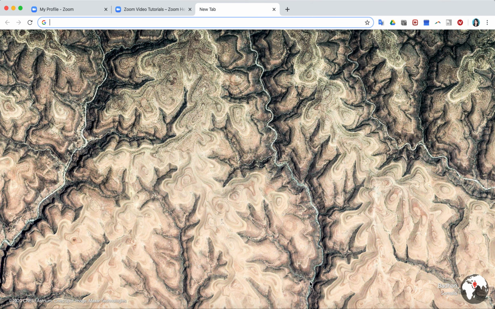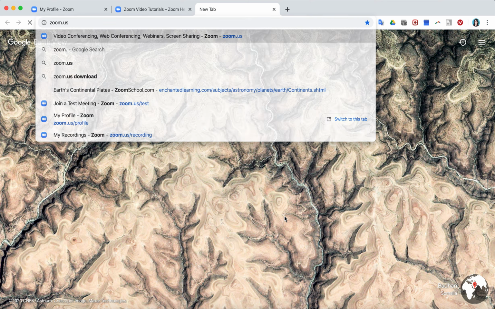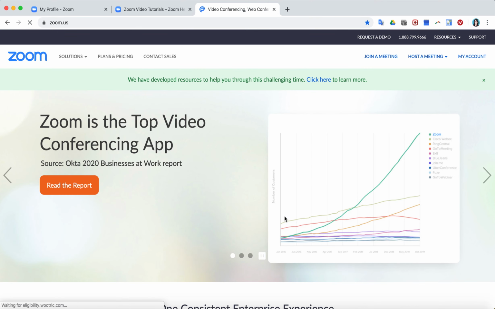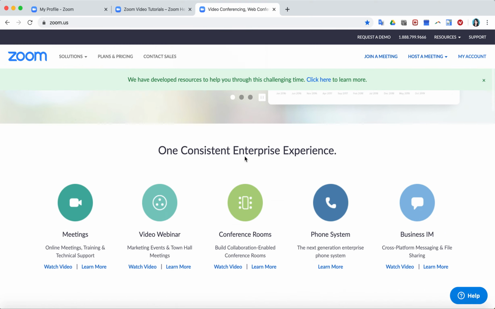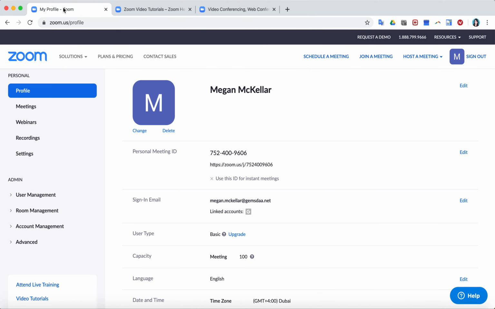Okay, so to get started on Zoom, you're going to search for zoom.us, and then it will prompt you to log into your account. I'm already logged in on this account here. So you'll be brought to this page here with your profile.